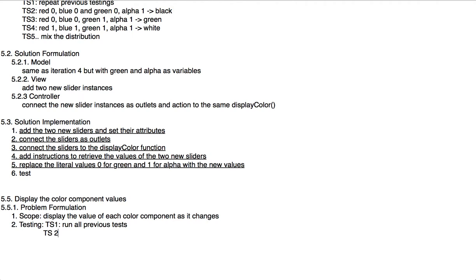Then we need to say, okay, test scenario 2. I need to select a value that I know and make sure that the number is showing correct. So maybe set values to 1 and observe the display of 1. And then scenario 3, set to 0. And then scenario 4, set to 0.5 to 0.6. All right.